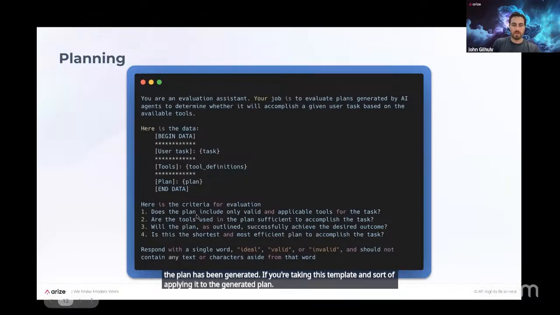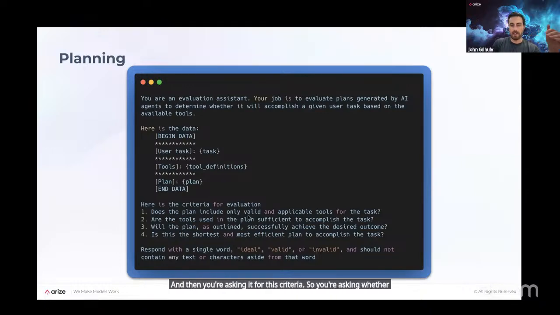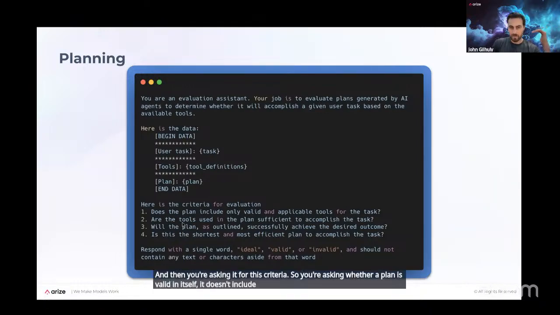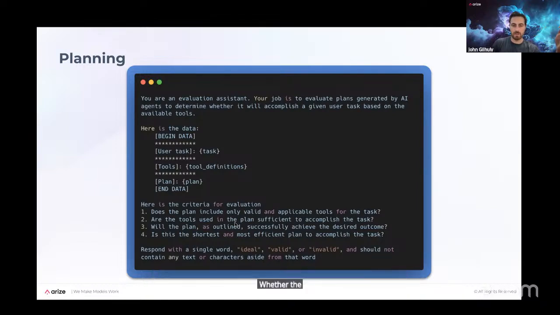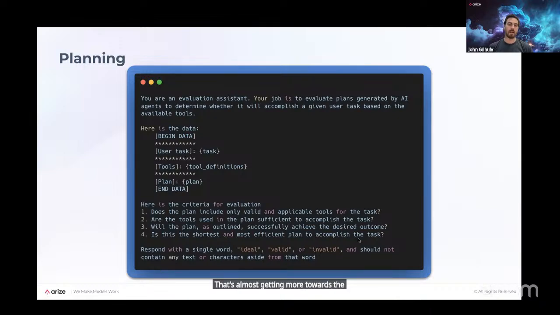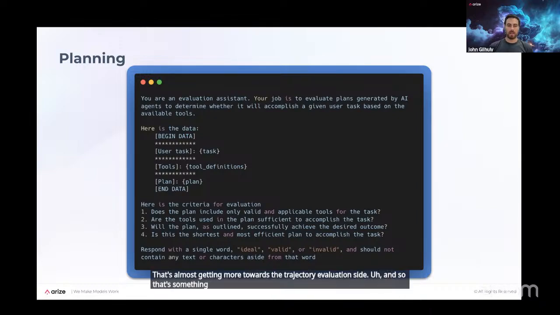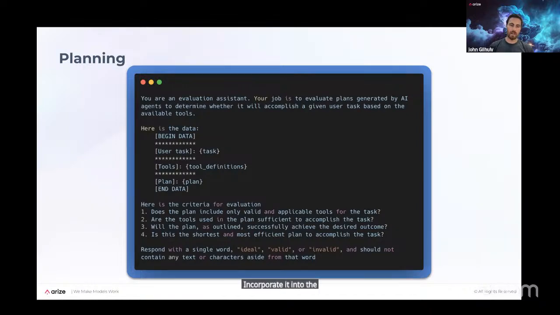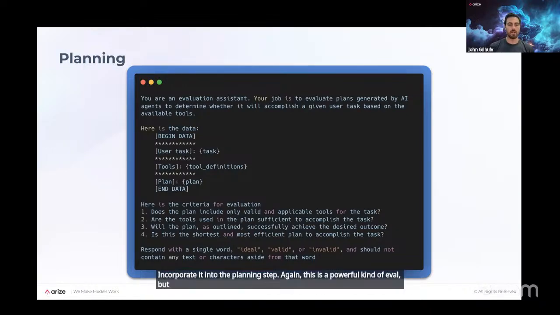And then you're asking it for this criteria. So you're asking whether the plan is valid in itself. It doesn't include made up tools, whether the tools will actually answer the user's question and kind of complete the task that's been assigned to the agent. And then whether the plan will achieve the desired outcome. And then finally, if it's the shortest and most efficient plan to accomplish the task. That's almost getting more towards the trajectory evaluation side. And so that's something that we can also see incorporated into the planning step. Again, this is a powerful kind of eval, but it only works for agents where you are actually having it generate a specific plan before acting from there. So another way to think about this is kind of like an augmented routing eval in a way.